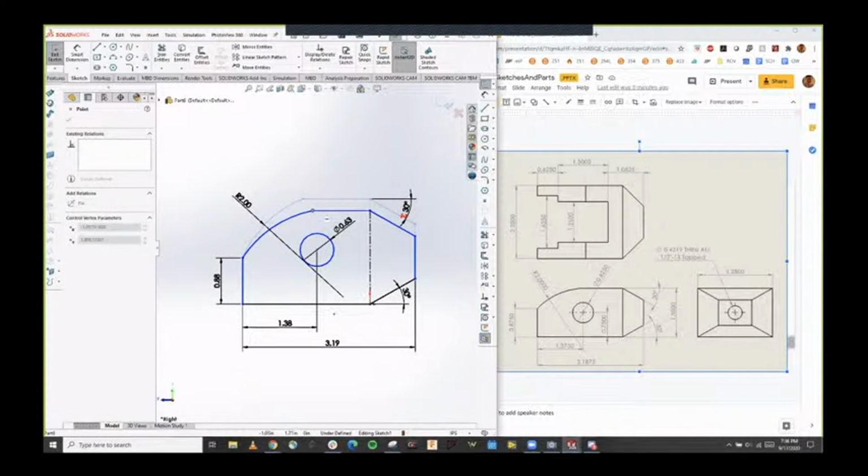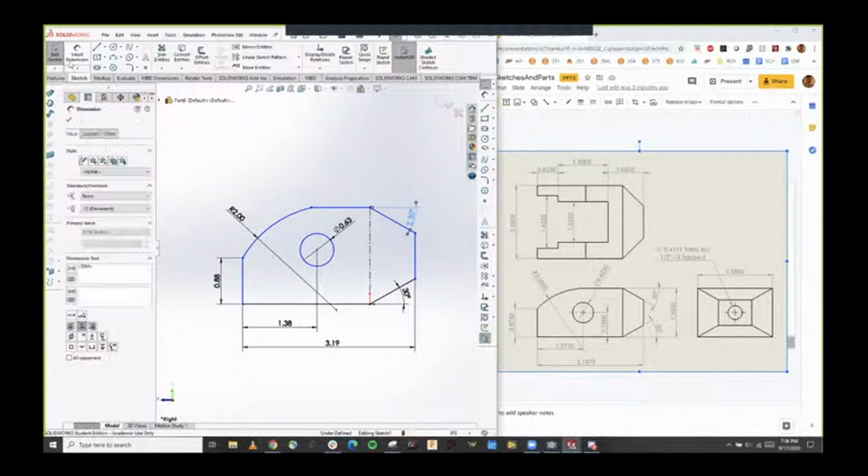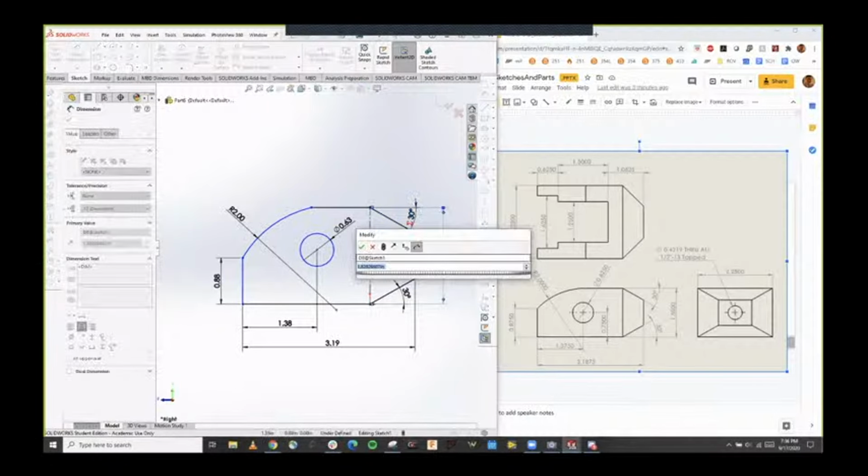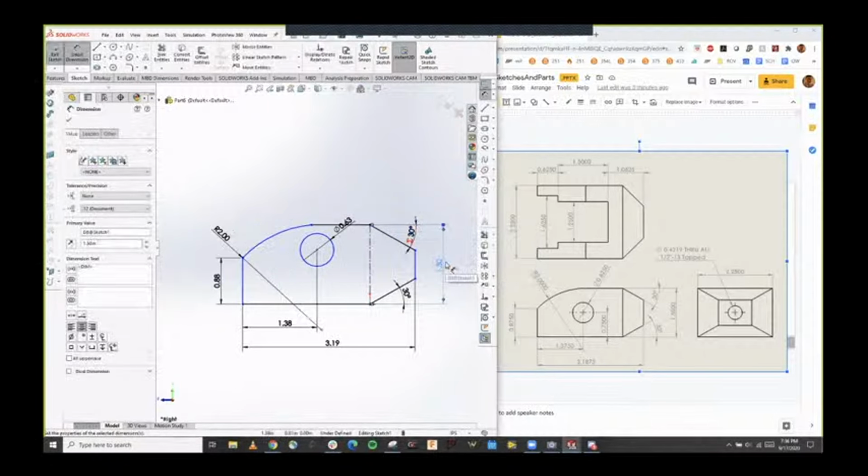All right, so a couple things we have left to define. I'm moving this around. I see that this height is not defined, like we were talking about. So I'm going to go to Smart Dimension. I'm going to click on this line length. We can call that 1.5, like it says.